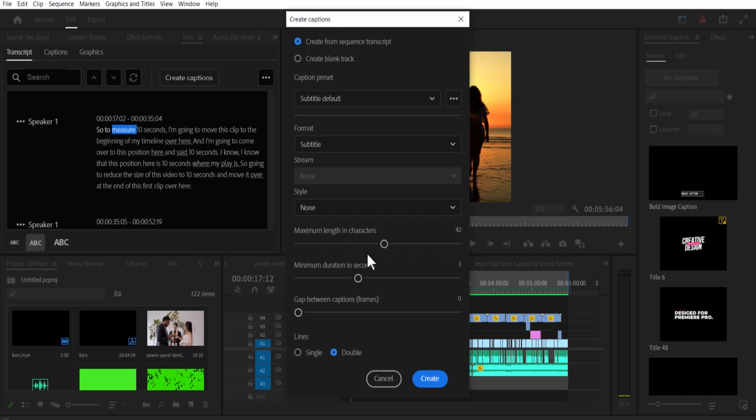So you can adjust your maximum length in characters, adjust your duration, and adjust the gap between captions. Now for lines, you have the options to select single lines or double lines. The single lines option is going to make your text stay on a single line, but the double lines is going to make your text appear in double lines. So I'm going to leave it at double and simply hit create.